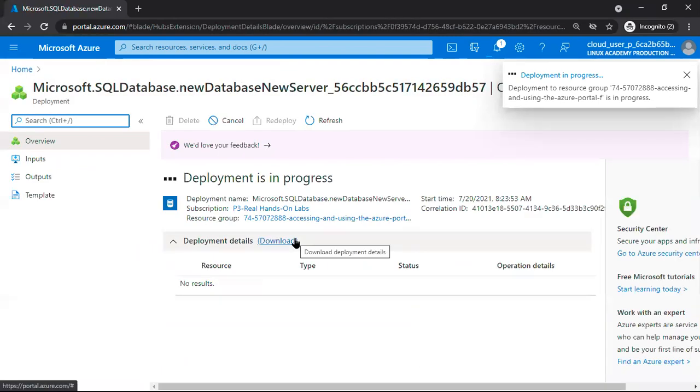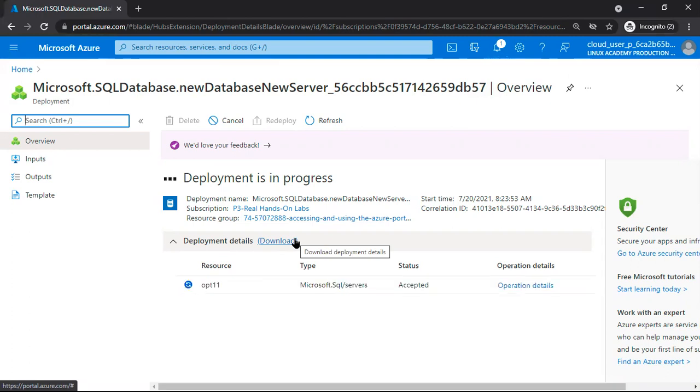Yeah, the sales database we are creating, as well as the endpoint, is also created: OPT11.database.windows.net. Once it is ready, we can access this database from anywhere. We just have to configure the firewall.